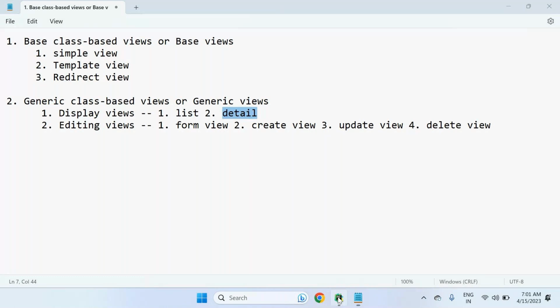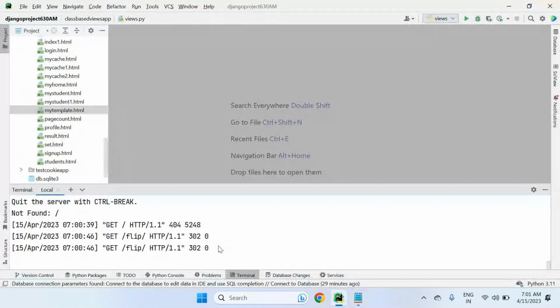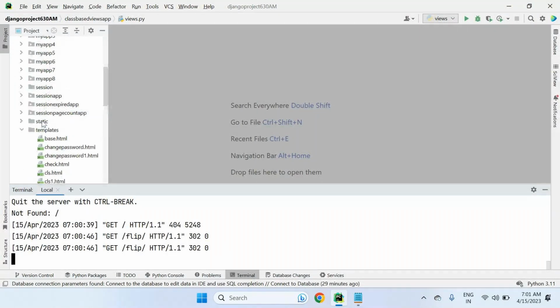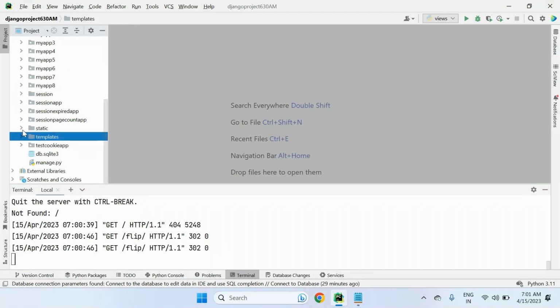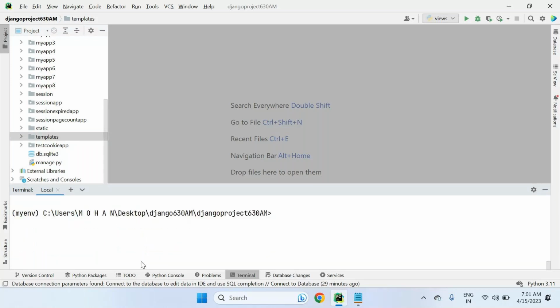So for this purpose, I'm creating a new application because you will get confused when I show you within the same application. So let's try to create a new application here so that we will clearly show that. Python manage.py startapp classbasedviewsapp1. Previously I used classbasedviewsapp. Now this time classbasedviewsapp1 I'm using. Enter.